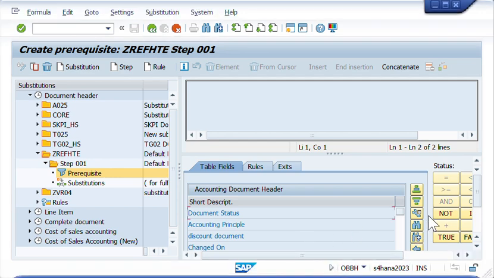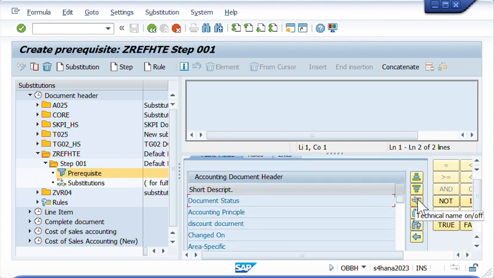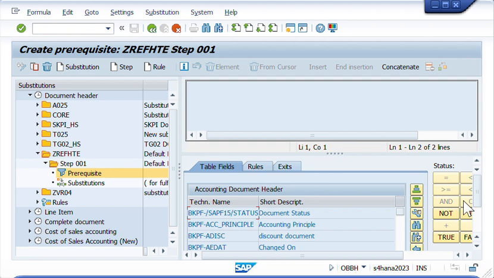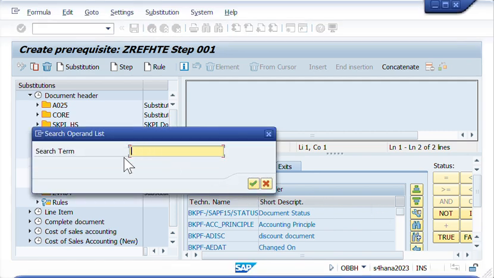Let's show the technical details. Let me check. We need the technical details. I think this is one. Click this icon, the wrench icon, so it will show the technical details. So remember our table BKPF. So that's why we have it here now. Now we will be using currency. Let's try to find it. Currency.